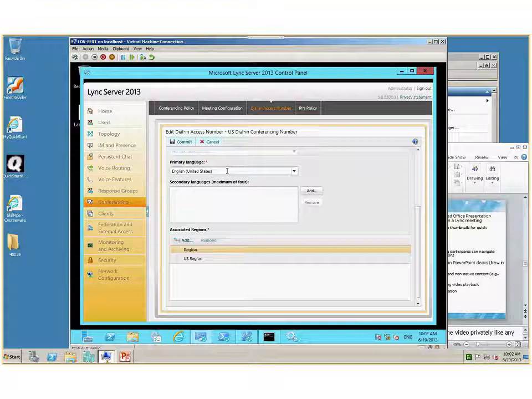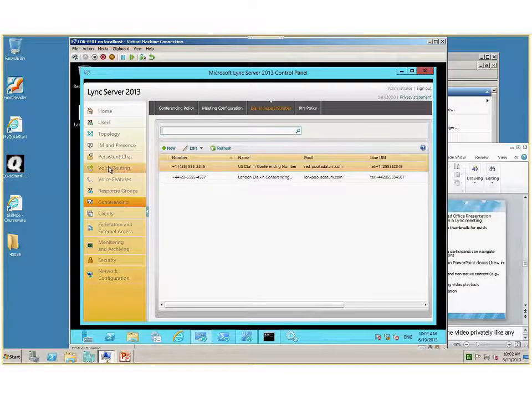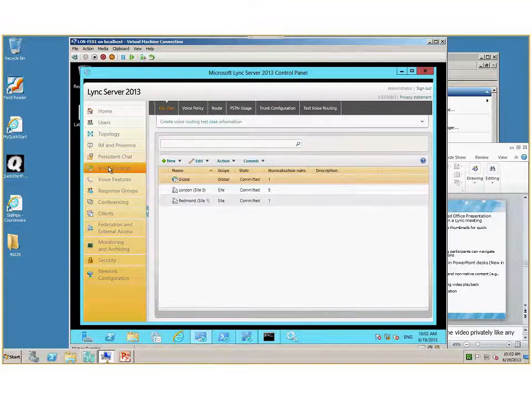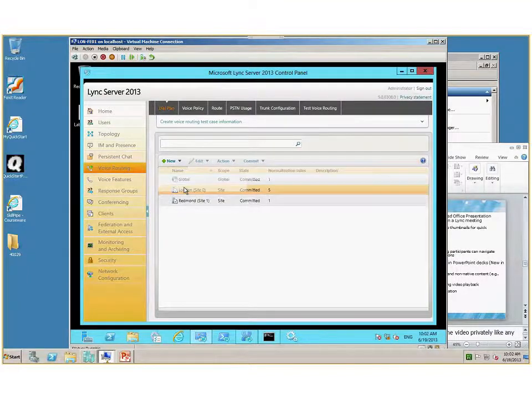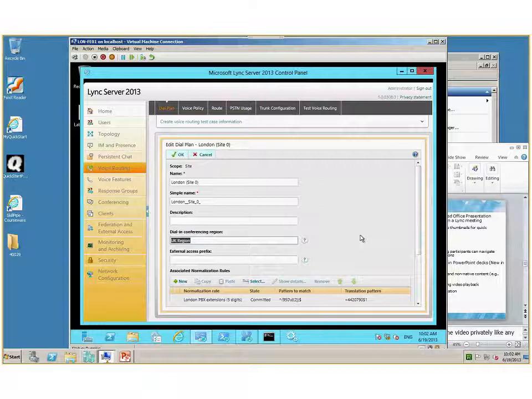If you do not do anything, like you don't respond, you can potentially put in up to 4 different languages here. And then you have to associate with a region. Now, if you haven't defined the regions, then you can do all this work, but you'll notice that the commit button will not be available. Where you define the regions is all the way back over here in voice routing, under your dial plans. If you open up a dial plan, you can see right here we have what we call dial-in conference region. You have to define this.